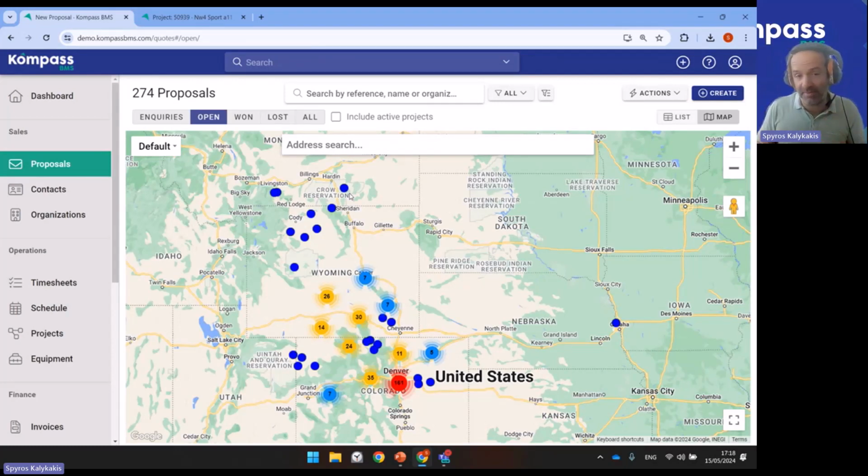You might have more than one estimator, and people might not be fully aware of what each and every person is doing. For you, as a manager of your company, you can quickly jump in and see where your proposals are, where your inquiries are.